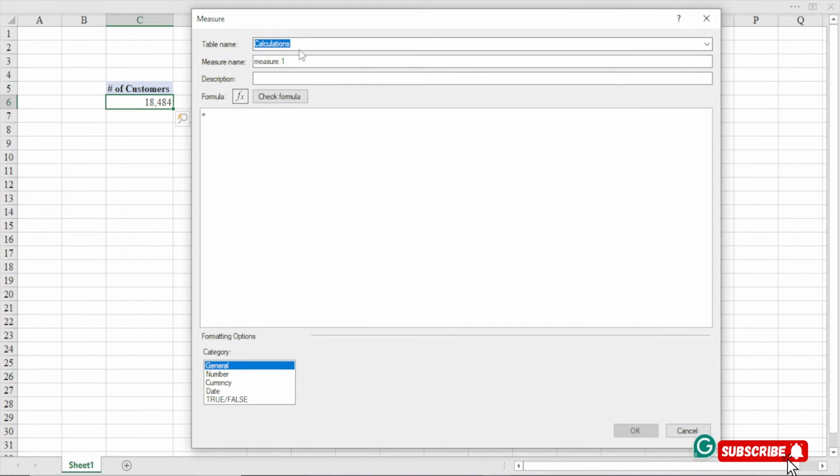So the same thing, I want the DAX calculation that I'm going to do to be stored in the calculations table. And now I'm going to write average customer age. Do you see that? Perfect. So I'm going to make it big so that you see it.